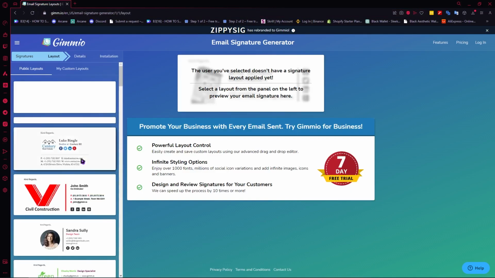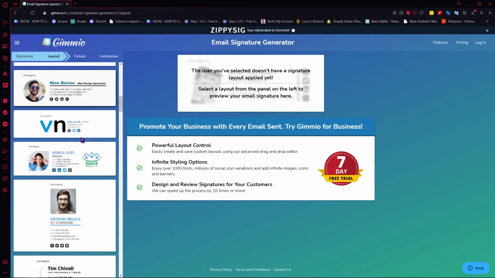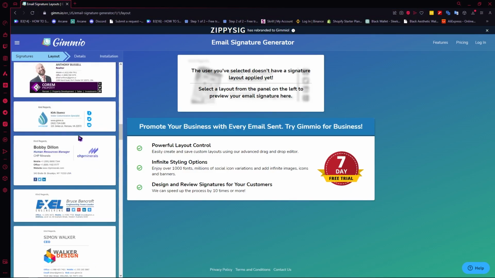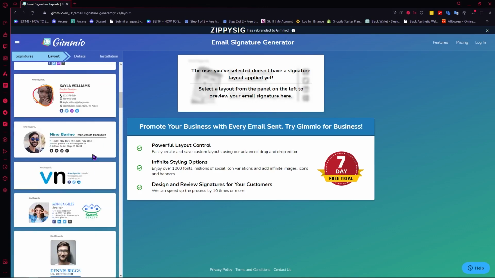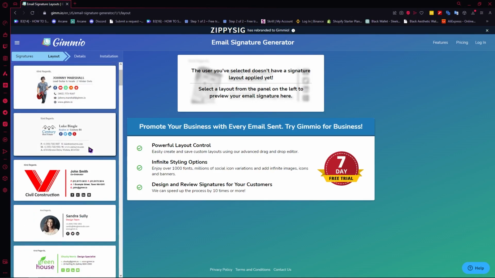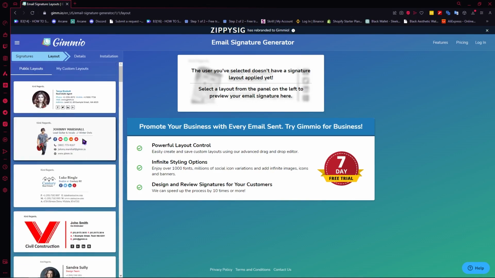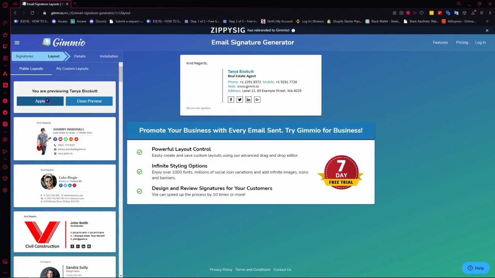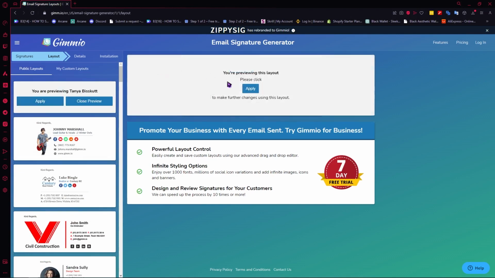And then from here you would see the templates that you can use right here on GIMMIO. So for example, we want some really simple templates right here. So let's say we would want this one right here, the first one. I think this one's good. I'm gonna go here, and from here we now have this.